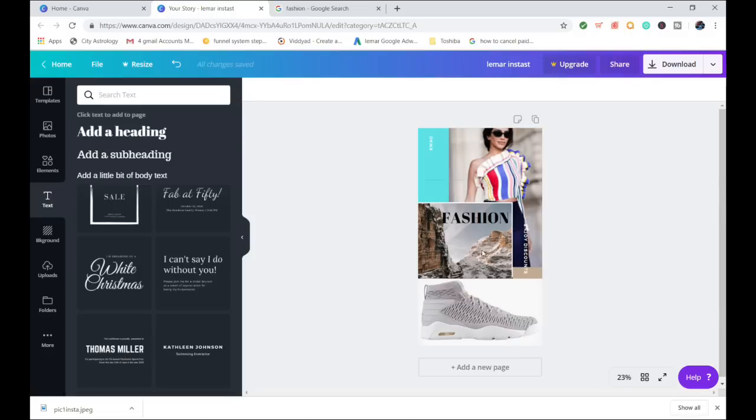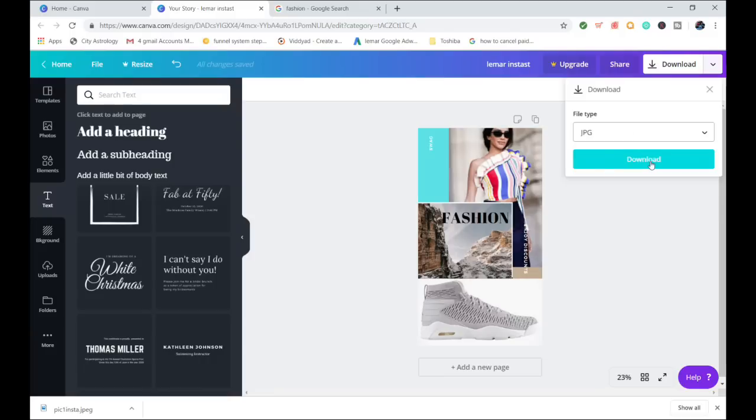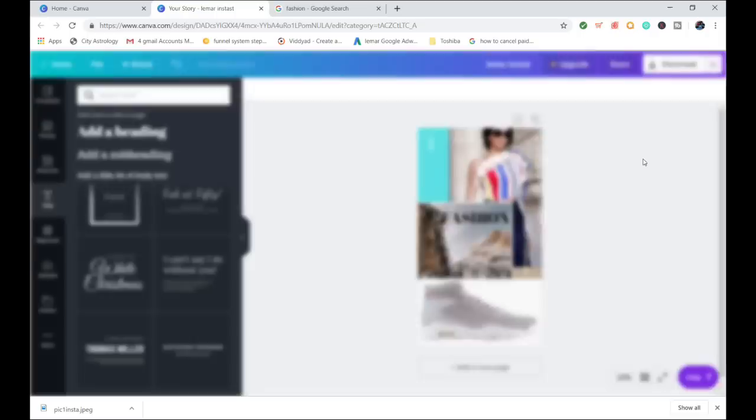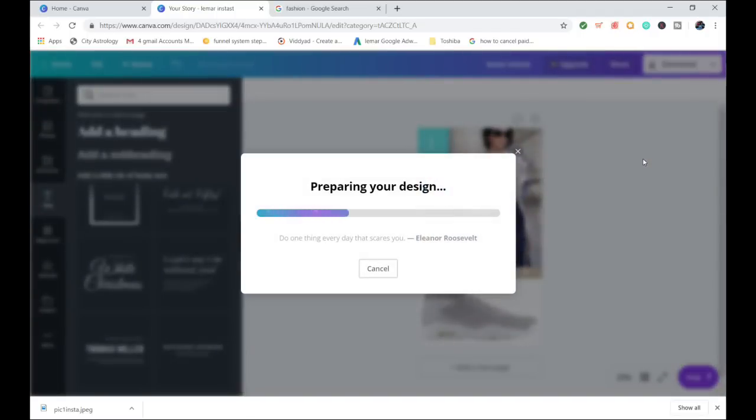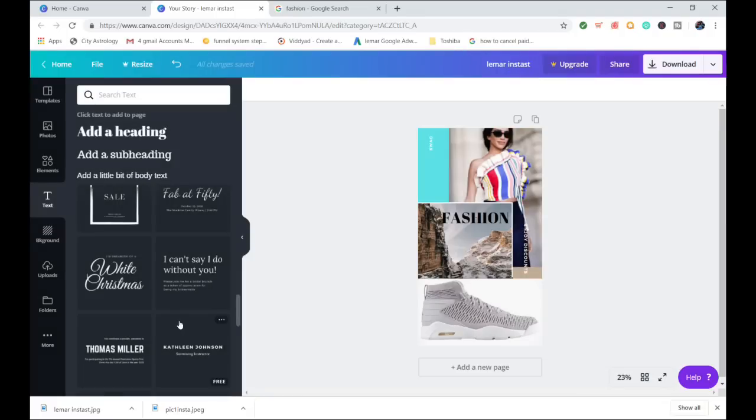And if I wanted to download it and use it, again, you just type in the title right up here, which I already did. Click on download. They got PNG, JPEG, or PDF. I usually use JPEG, but you can use whatever file you need. Click the download button. You see it's preparing it. Then when this pops up, you can just close that. Then here it is down here.